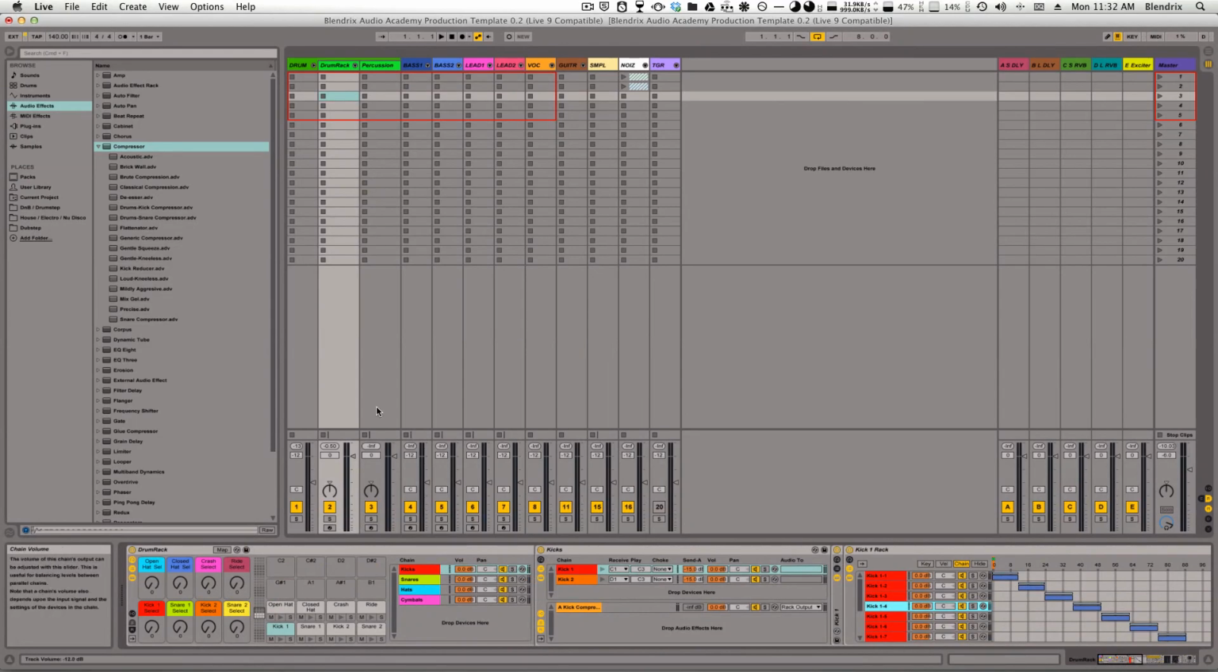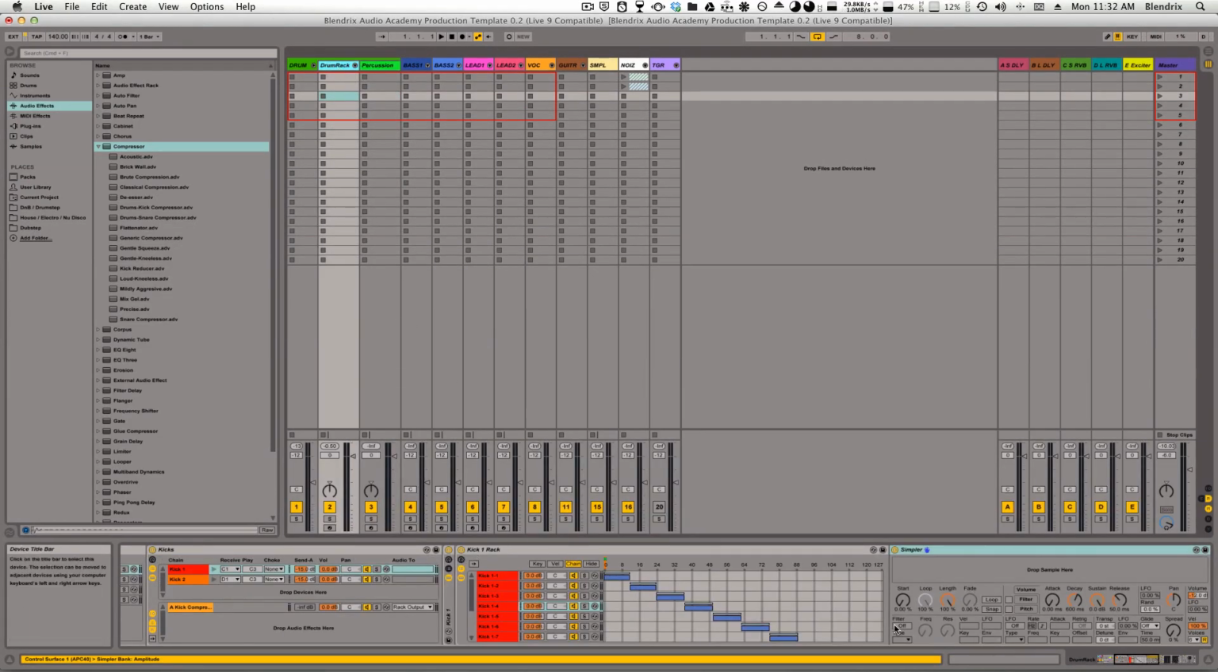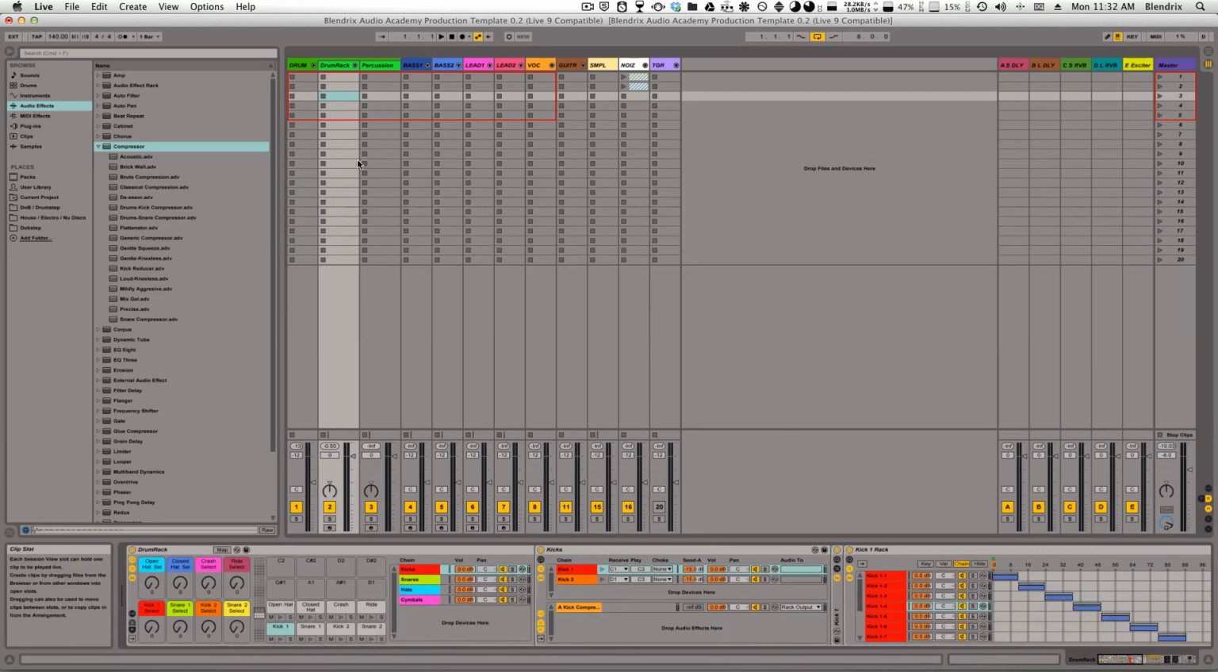Okay. Moving on over to the percussion section. I usually keep the drum rack separate. The reason that I've got these two separated like this is because the drum rack tends to be my main stage drum sounds, the ones that are really big. They're definitely right in your face. They're mostly in the center of the mix.